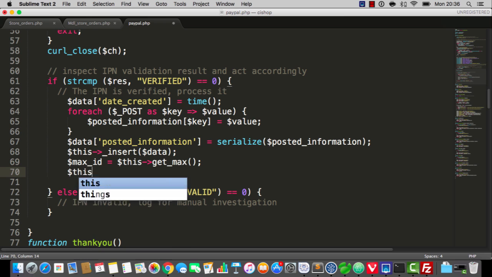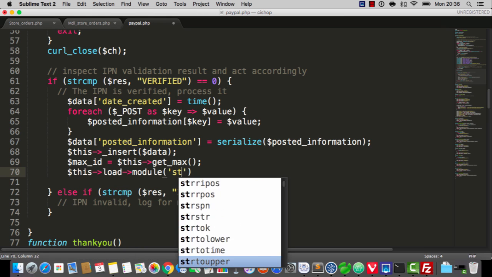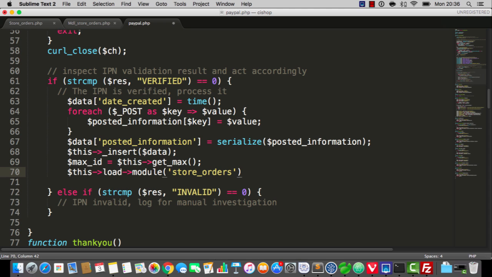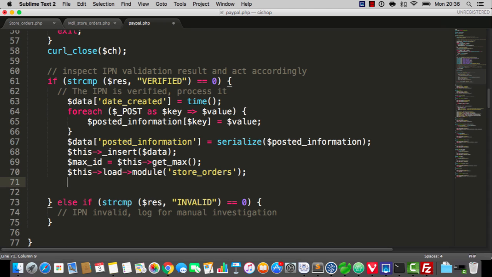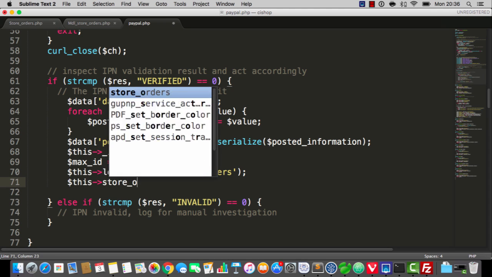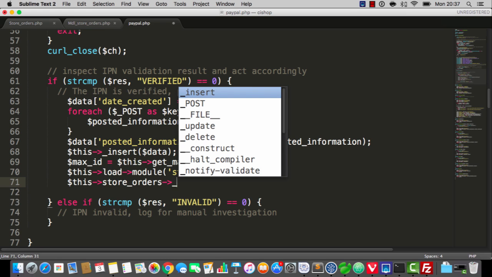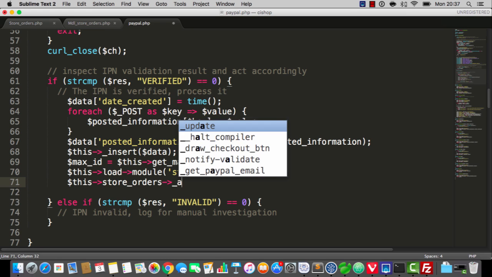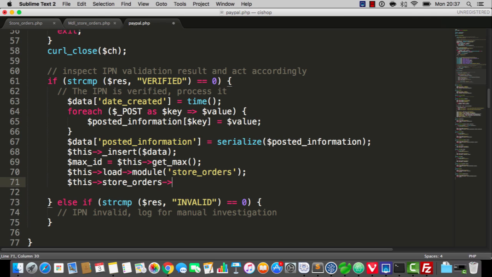So now I'm going to say this load module store orders, and then I'm just going to say this store orders, and it's going to be a private thing. See the underscore here? I'll call it auto generate order, and we will pass in our max ID so that it's referencing this PayPal table that we've just inserted to.